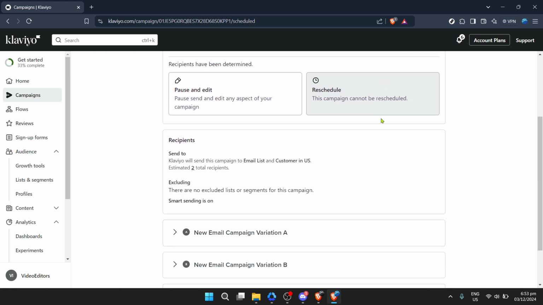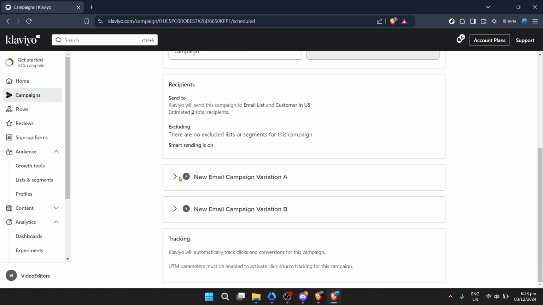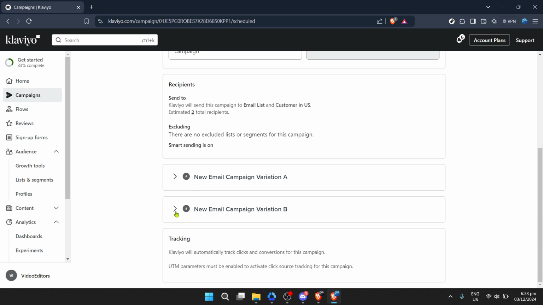Finally, the last step in your A/B testing journey with Klaviyo is to actually schedule the campaign. Once you click on Schedule Campaign, your emails are queued and ready to go out according to your test settings. And just like that, you've successfully set up an A/B test with Klaviyo.